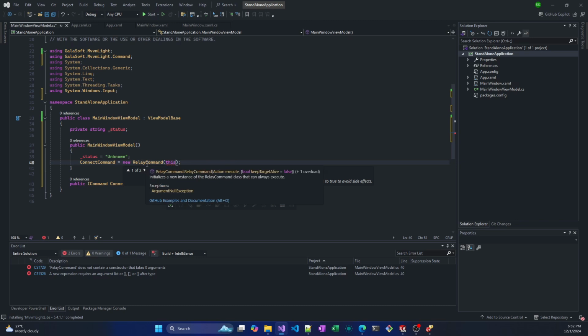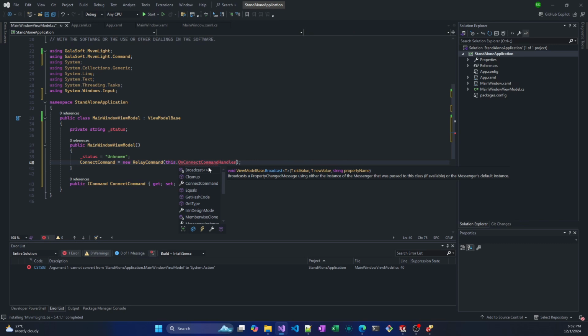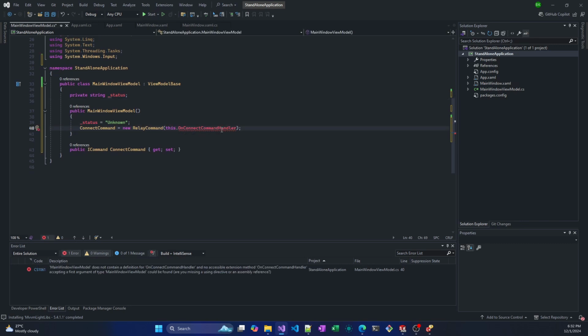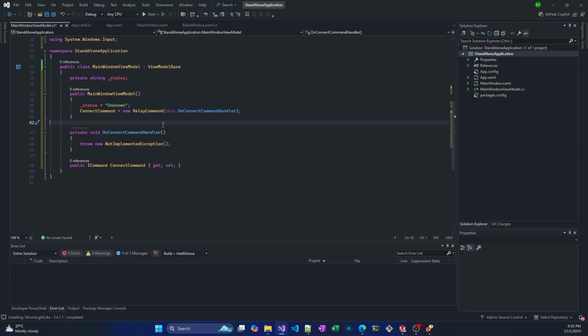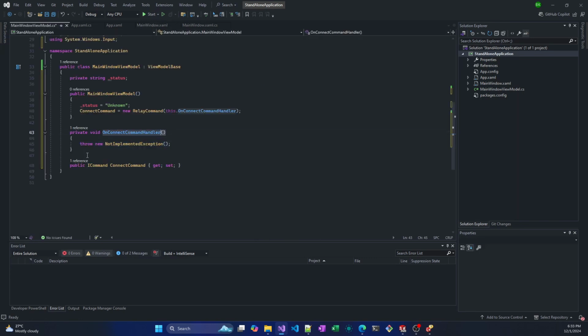The RelayCommand should be coming from the MVVM library that we have referred, right? And we will create one method on connect command handler. Clicking Control+dot will generate a method for me. So the method is now generated. Clicking on this connect button will trigger this event handler. Right? So let's implement the actual core logic that we need in order to connect to SolidWorks.